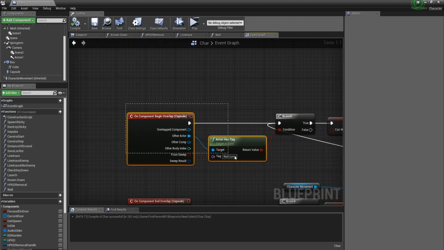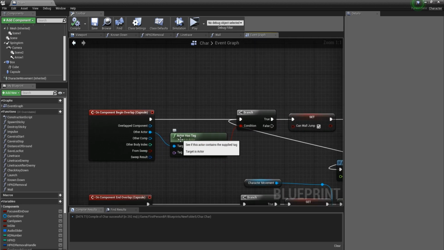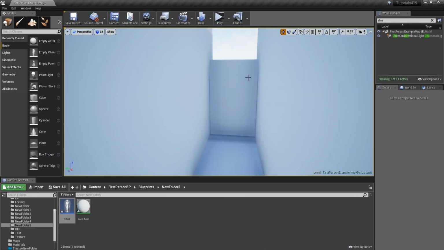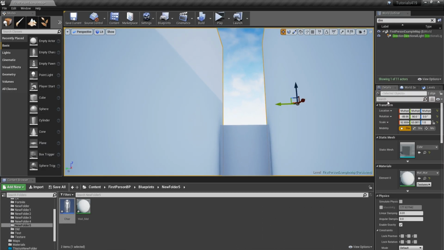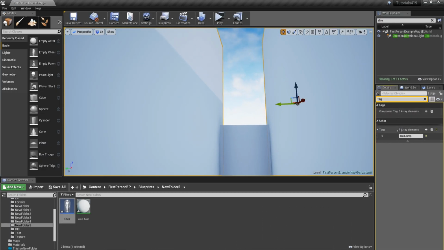Let's see what we want to do on Component Begin Overlap. First we want to check if the walls that we want to climb have a specific tag. For me that is wall jump. If I go into my walls and type tags, you're going to see here Actor Tags, one array element: wall jump.